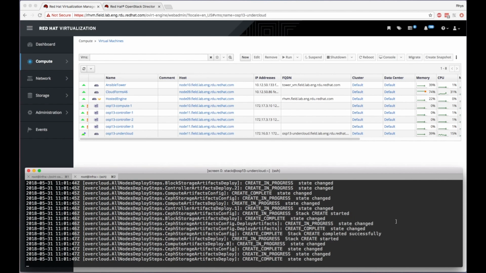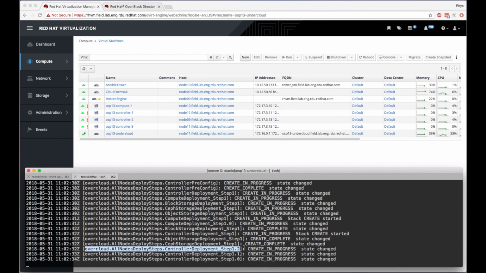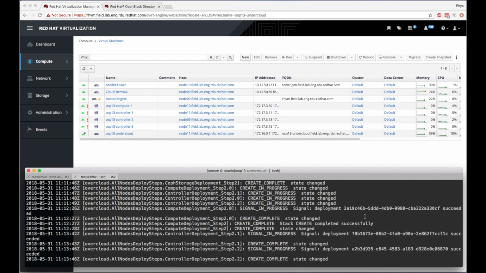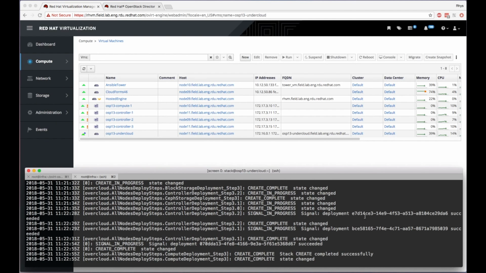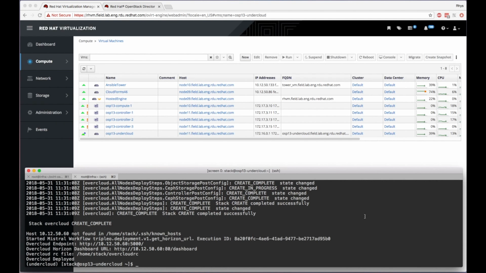This process goes through a number of different deployment steps, where container images are downloaded, services are configured, started, and tested. Here you can see that we paused the video on step 1, but there are a total of 5 steps before the process finishes. Finally, the overcloud has been deployed and should be ready for testing.